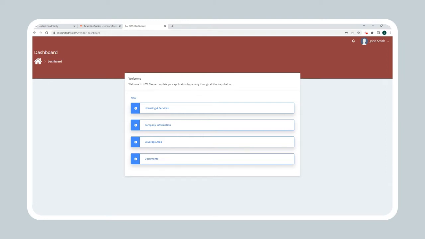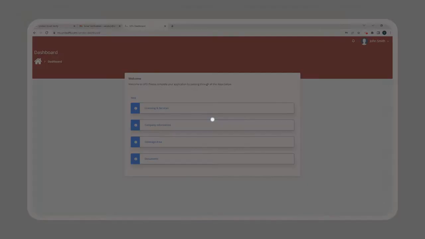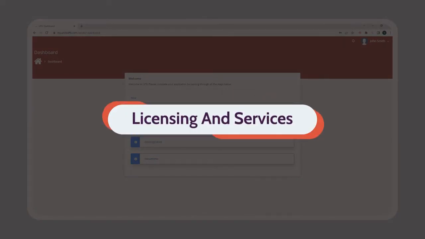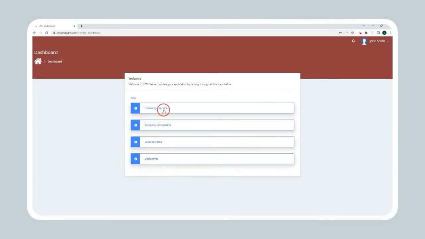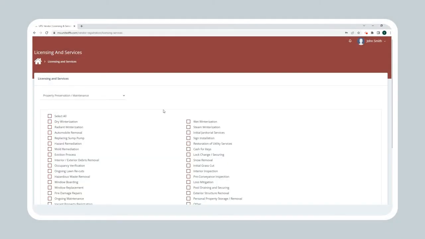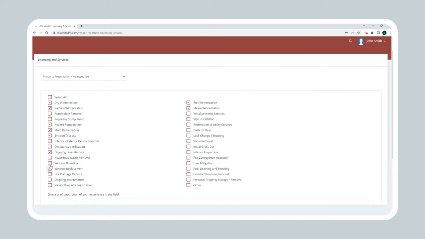Be sure to let the team know all your trades, along with any licenses you might have. Don't skip this step, otherwise the team will have no idea what you're capable of. Licensing and Services page. On the Licensing and Services page, select the general service you provide, followed by the specific services. Go through the list and checkmark all of the services you provide. It might seem tedious now, but don't worry. This will help us get the right orders to you. You don't want to be a plumber who ends up with a roof repair.